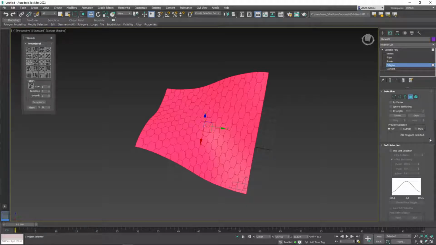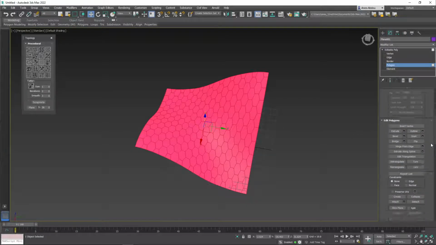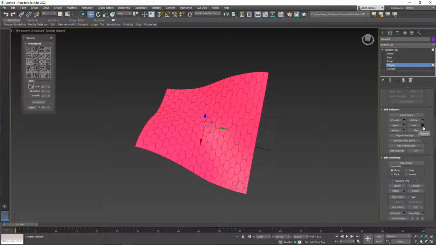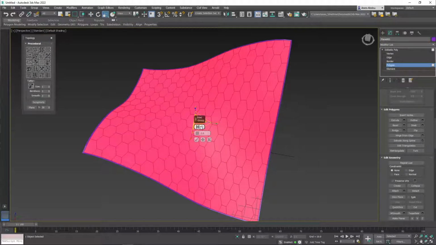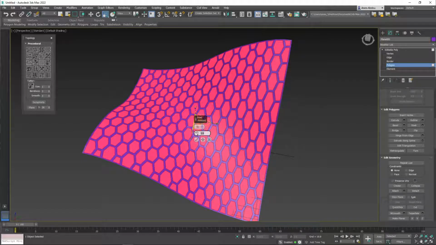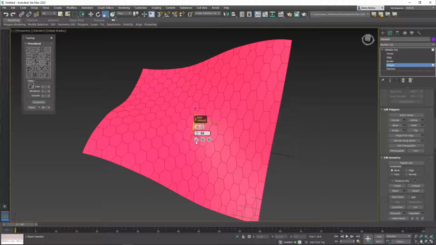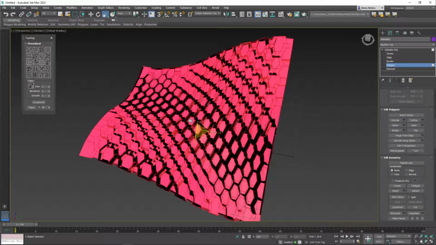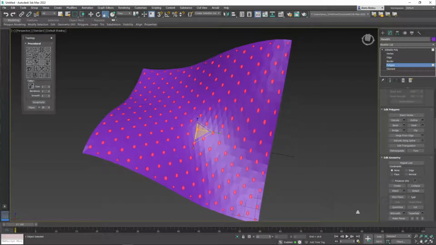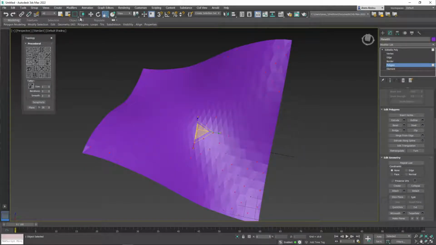And once that's done, we're going to create an inset. So let's head down to the edit polygons, go to inset. We're going to make sure we're on scale. We're going into by polygon, change that to 0. And hit OK. So now what we're going to do, we're going to manipulate the surface as such.